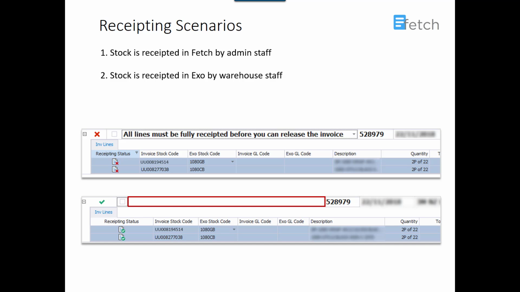So the admin staff can now do the data verification anytime and then wait for the goods to be receipted by the warehouse. They don't have to keep picking up the document from the in tray every few days. Now, because Fetch Sync is installed where EXO is, this information is read directly from your EXO database, so it's available to Fetch instantly when the warehouse do their receipting.